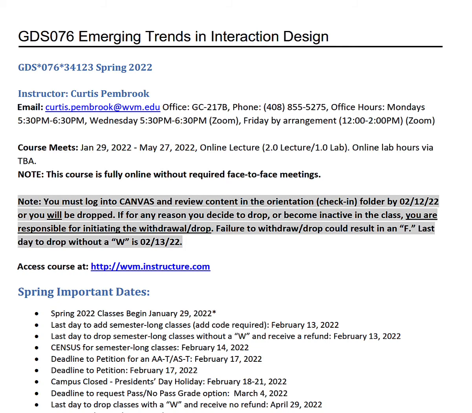So again, this is GDS 076, Emerging Trends in Interactions Design. This is the first semester that we are offering this course, and Mark and I worked for almost 2 years in developing the UX and UI certificate. And this is one of 4 core courses in that certificate. And so you are fortunate to be my guinea pigs. So we're going to learn a lot together and kind of go with the flow and see how things work.